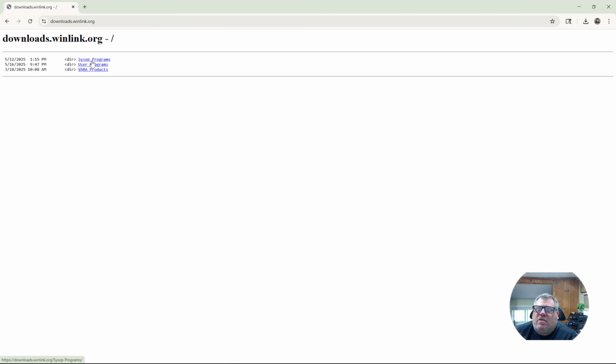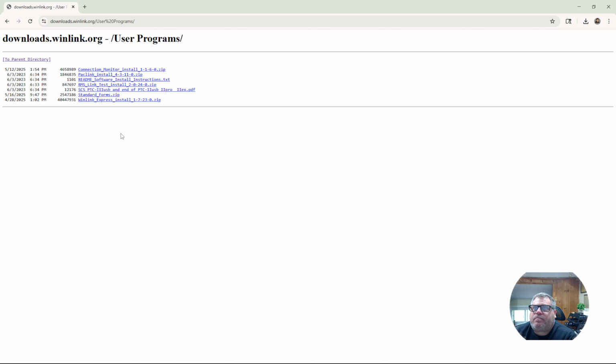And as you can see, we have sysop, user programs, and VARA products. Sysop is if you wanted to set up your own Winlink server, so if you wanted to be able to help facilitate people's messages over the airwaves. Today, we're going to focus on just the user side of it. So we're going to go to user programs. And what we're looking for is this bottom one, Winlink Express install. Everything else we can kind of just skip for right now. We just need that Winlink Express.